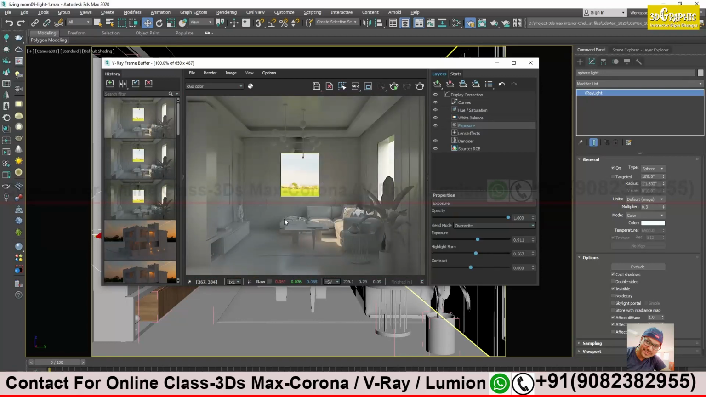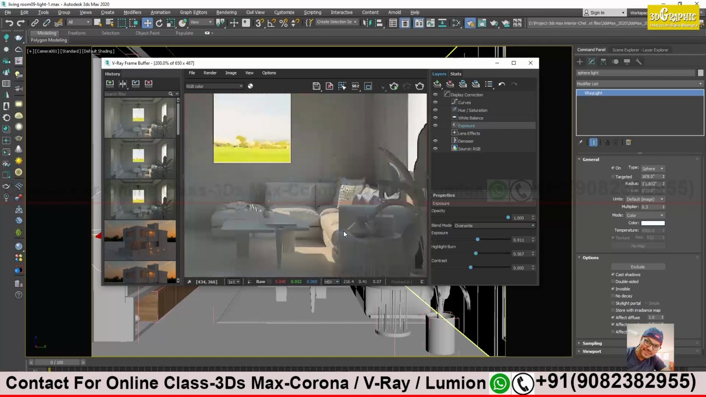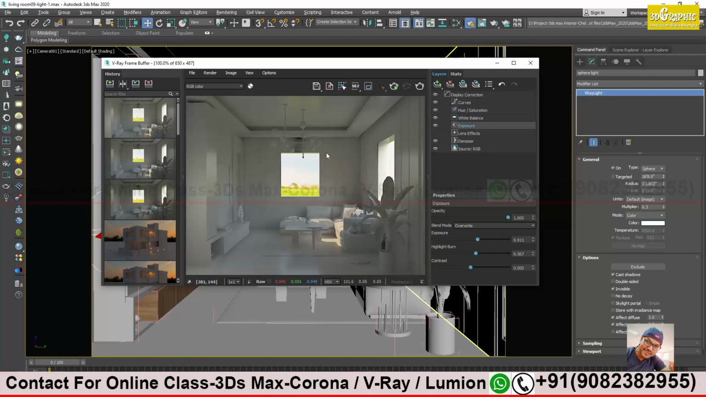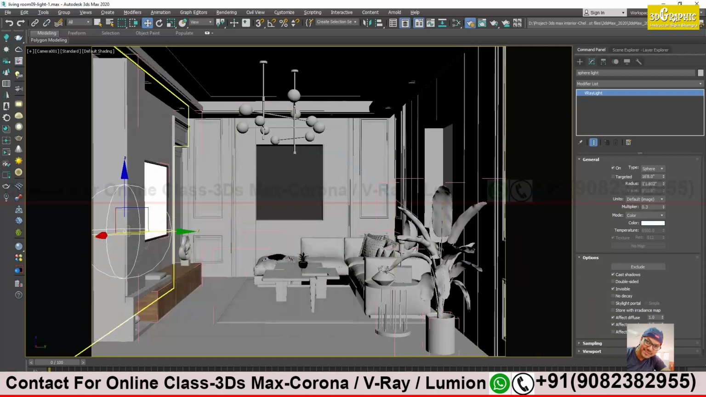See, for me this is good. I have no need of adding any plain light over here near my window. Most people used to do it. I also used to do it sometimes if I'm not getting proper light for my interior scene. What I do is add a plain light on my window. I will do that later on. First you try adding a sphere light, then we will see what else we can do.